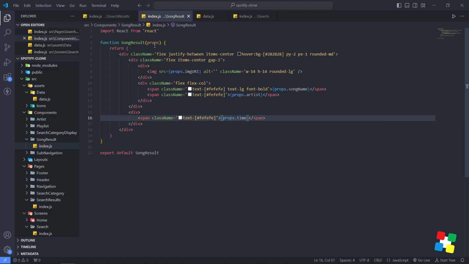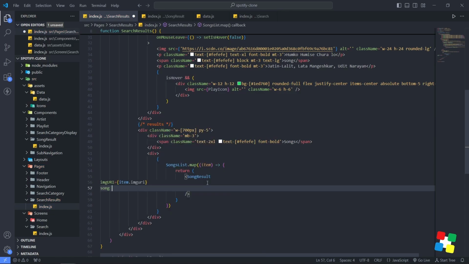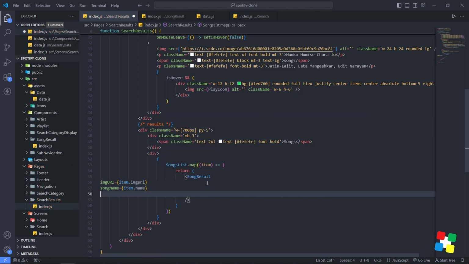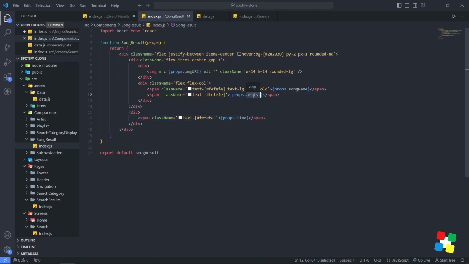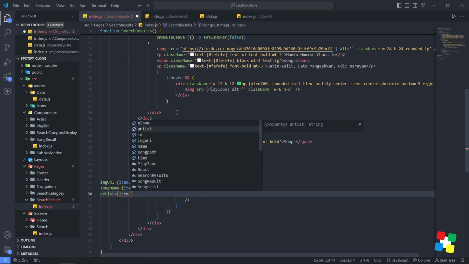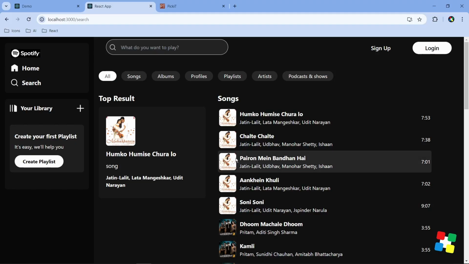Now what we can do is go here, and here we can write imguri equal to item.imguri, then songName equal to item.name. And then the next thing we have is artist, so artist equal to item.artist, and then we have time, so item.time. Okay, so now let's save and go back.